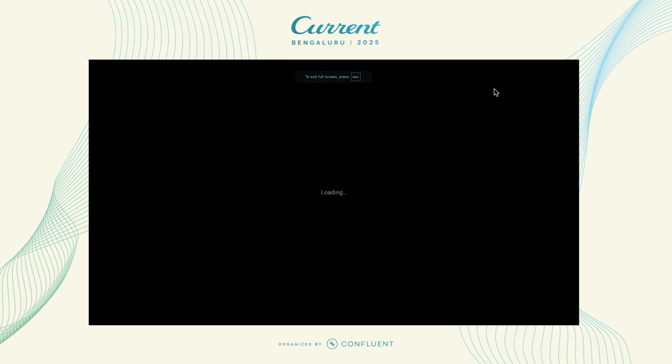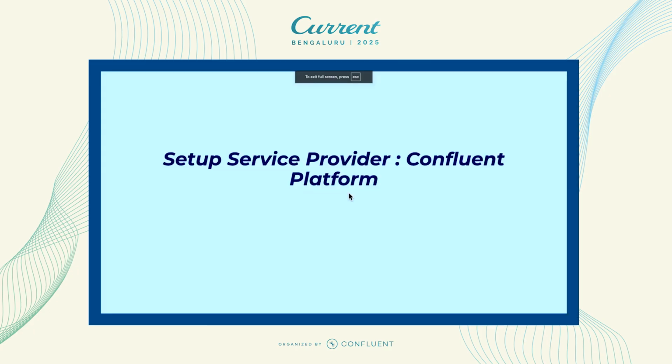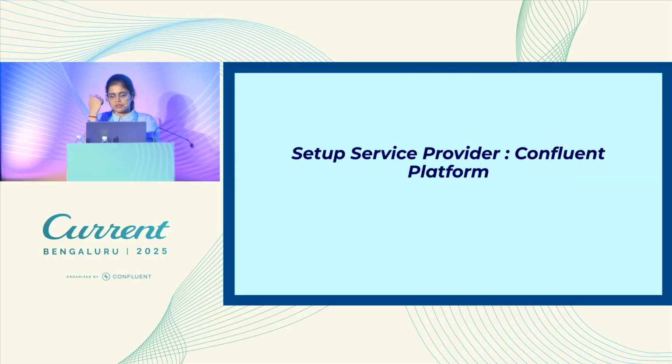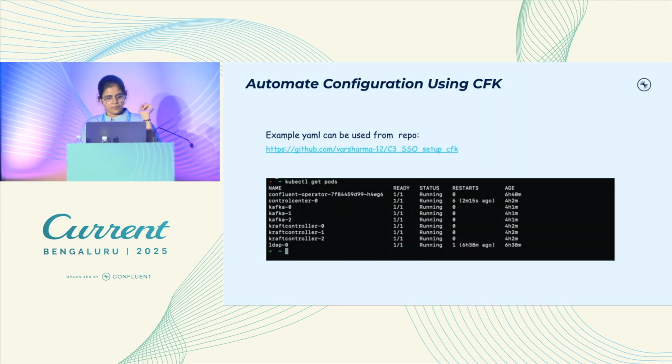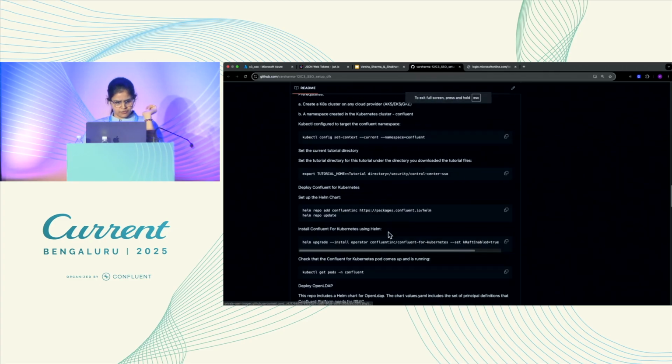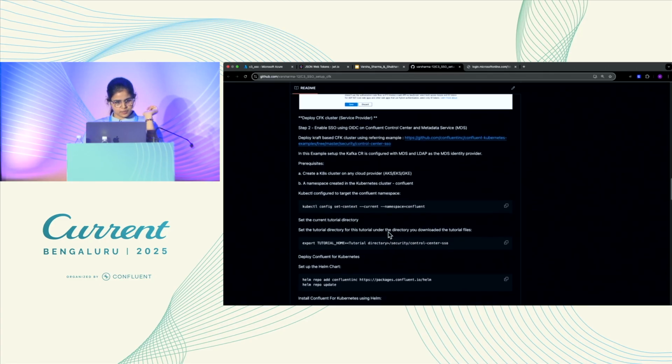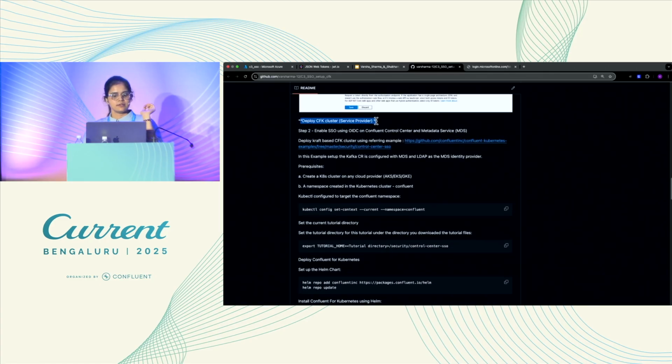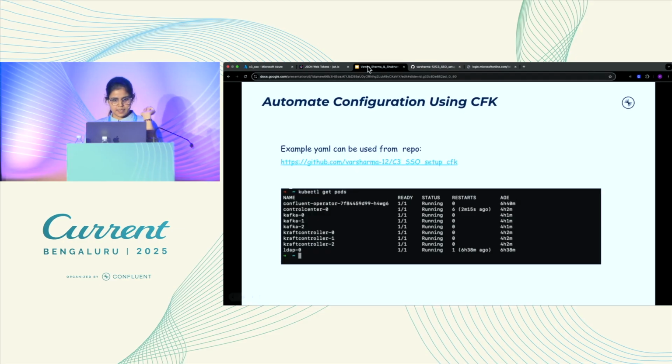Okay. So now let's move on to the next part of our journey, that is setting up the service provider, which is the Confluent Platform in this case. We would be deploying Confluent Platform via the automated API-driven method, that is CFK. I have captured all the steps which we discussed in this repo for your reference. So the first part is done. The second part is deploying the CFK cluster, that is our service provider in this case.